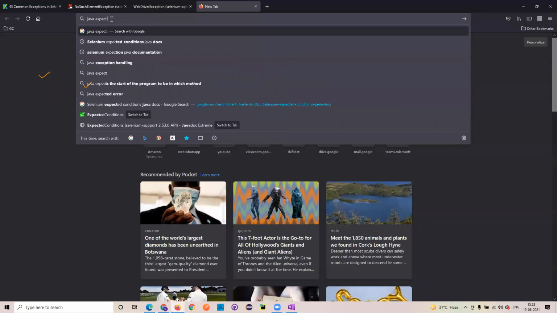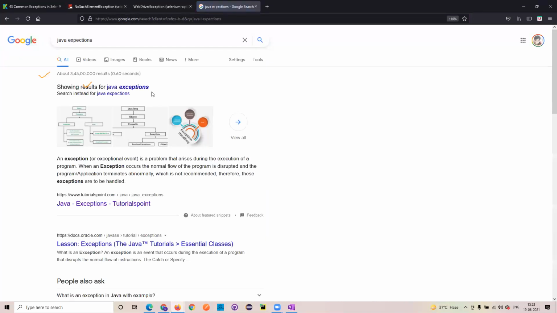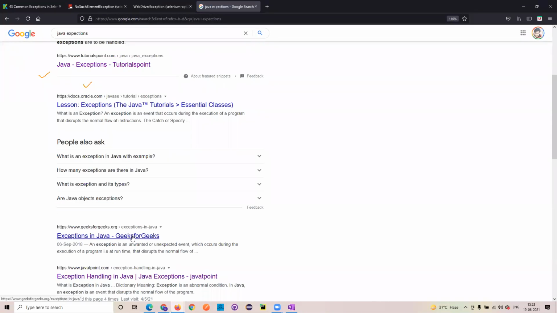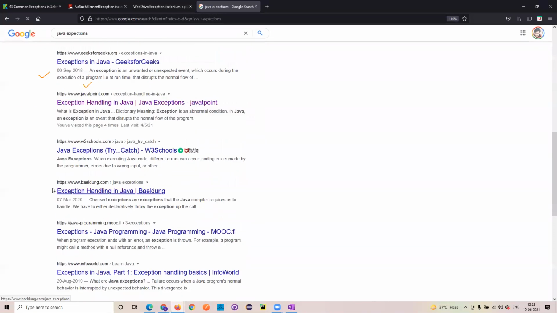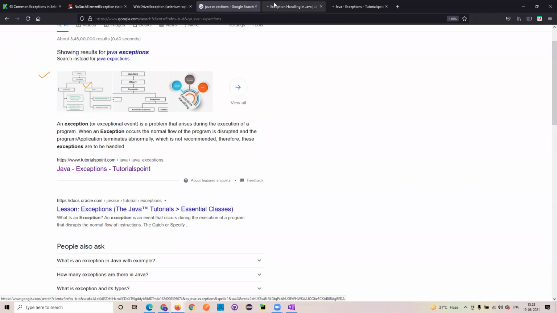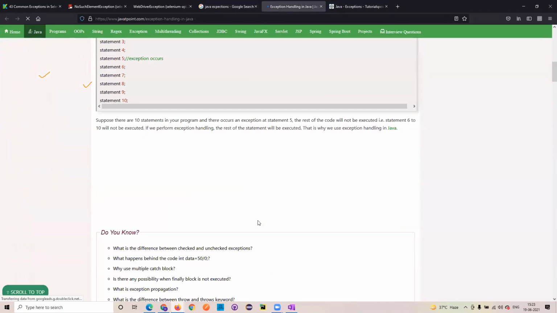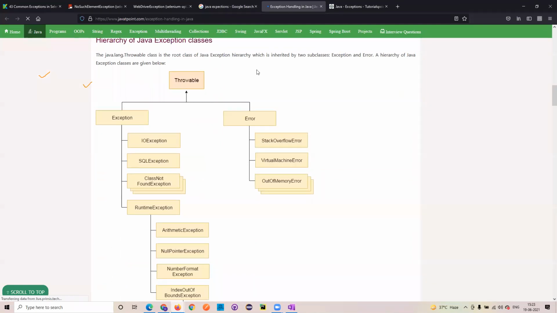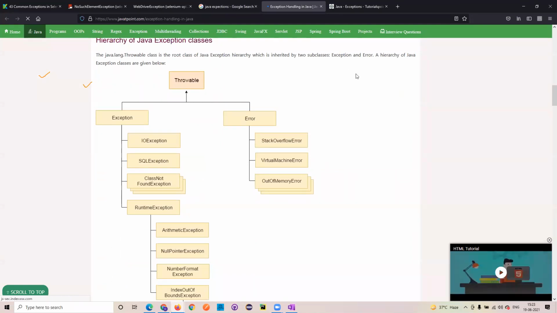Java exceptions. Okay, now if you go to this particular Java exceptions, where is that? And now if you see here, basically what is our hierarchy. Many times I think we have discussed this, so quickly I'll give the recap. What is the superclass for Throwable?